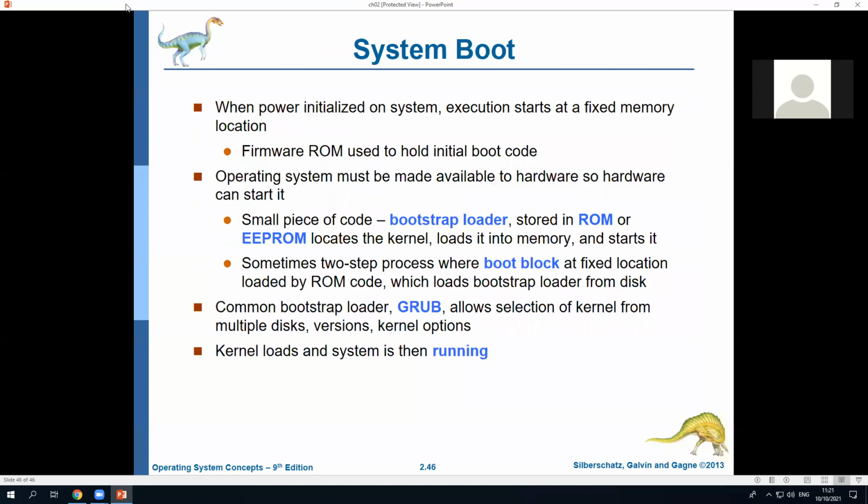Okay, system boot. I think we talked about this. I explained to you last class how the system has to have a bootstrap program to tell it where on the disk the operating system is, to load it. A small bootstrap loader, which is in ROM or EEPROM. We talked about EEPROM also in architecture: electrically erasable, programmable, read-only memory.